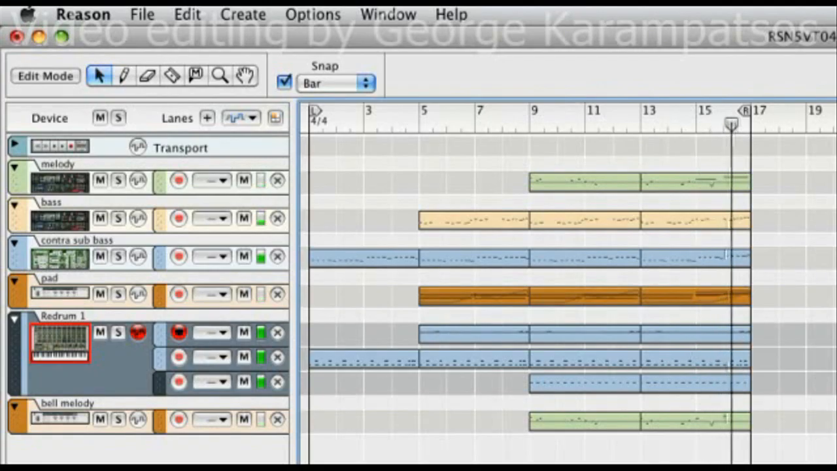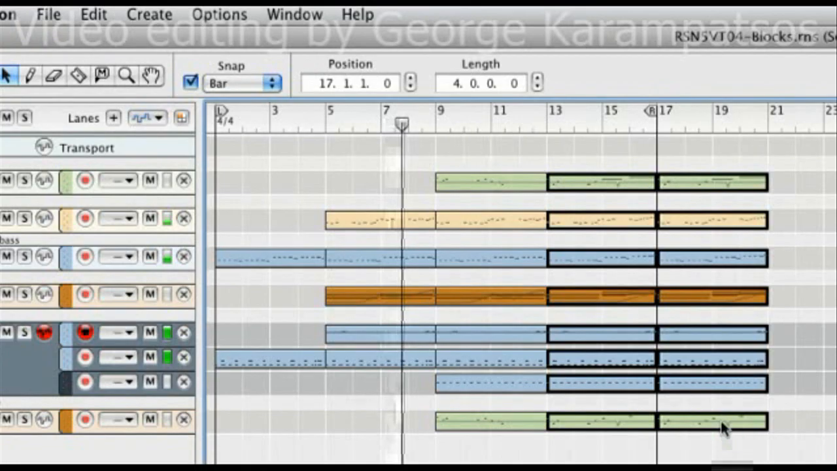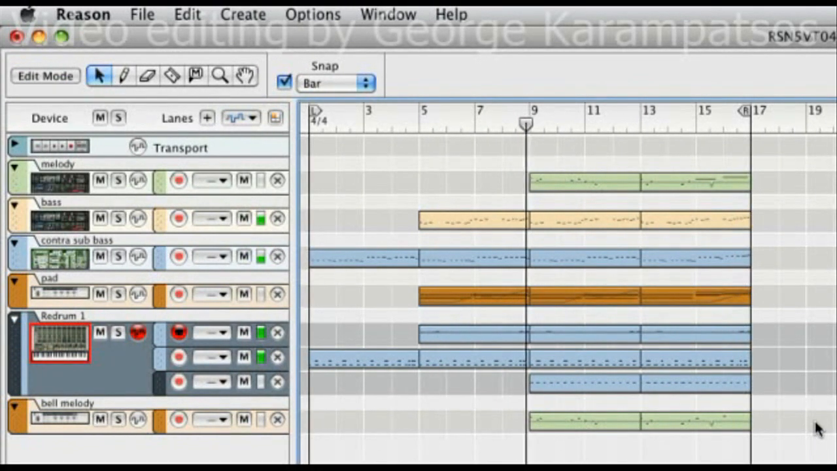This song has its clips laid out in a linear fashion in the arrangement, just like we're used to from previous versions of Reason and Record. When we arrange our song in a linear fashion, we can copy and paste clips to build up our arrangement. As you can hear, the song begins with only drums and bass, and then gradually builds up with more and more tracks.